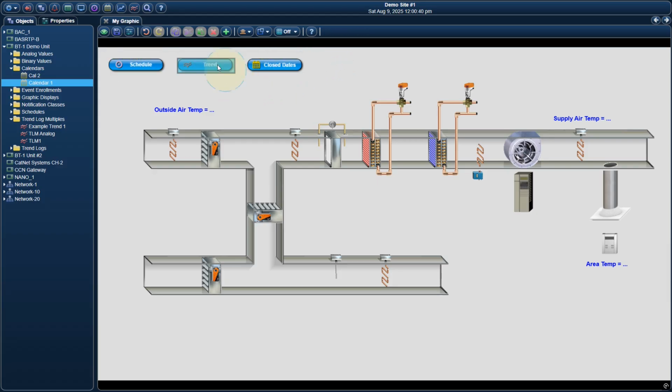Now let's move them a little closer together. And double check to make sure everything is still aligned properly. This should make the graphic display seem less cramped.